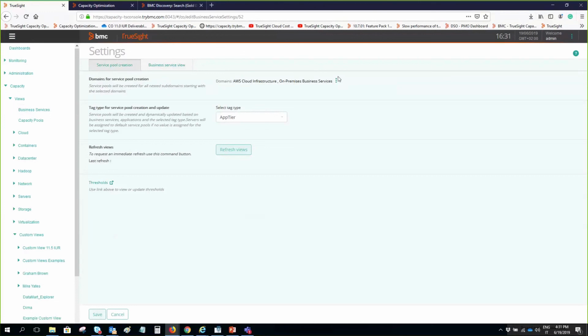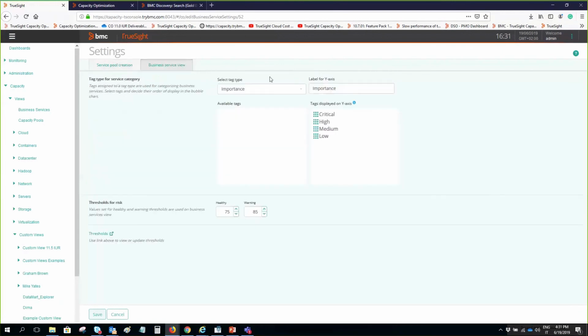So in essence, you need to select some domain of interest and make sure also that you have a tag, which could be an importance tag or whatever tag you want, attached to the domain of interest. Otherwise, you won't be seeing anything in the view. So those are the prerequisites.